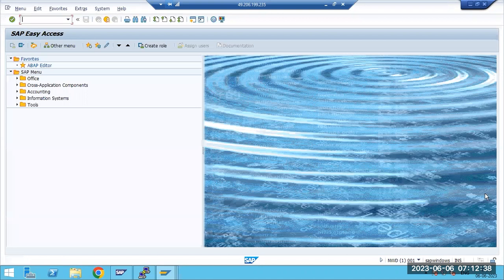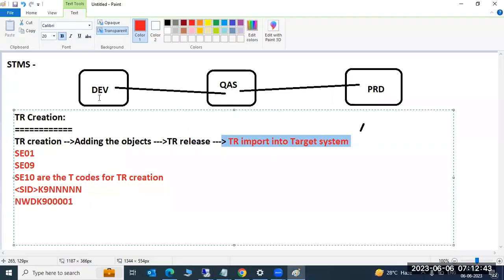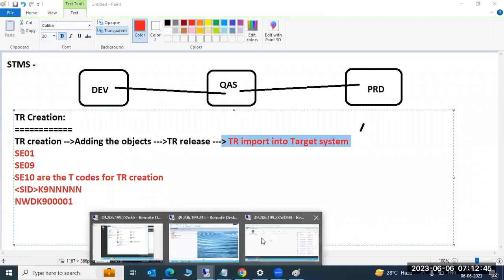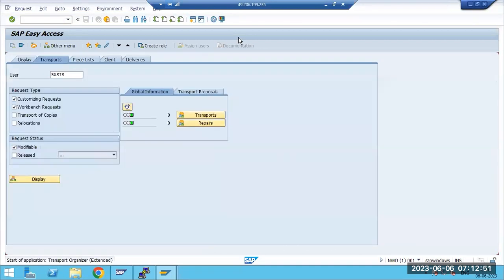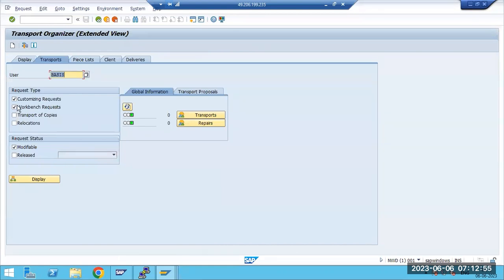Okay, so here NWD development, right? I logged into the development system now. If you go to SE01, that is the transaction code. SE01 is the transaction code. Here we have to create the request. There is a create option, you can see.